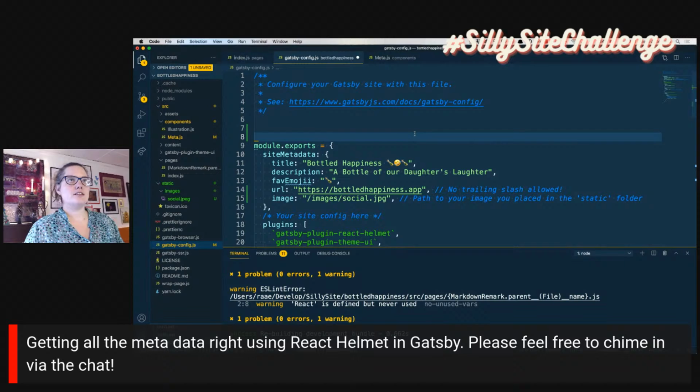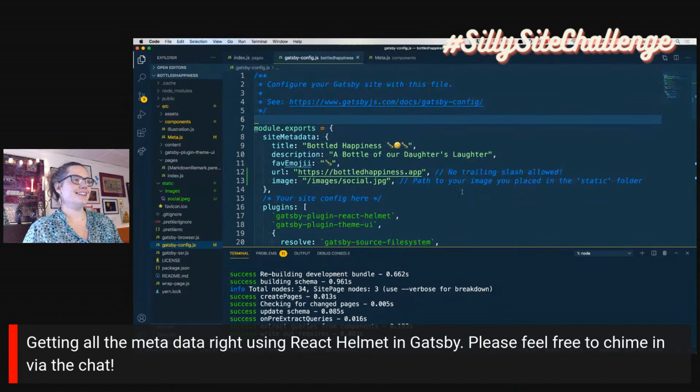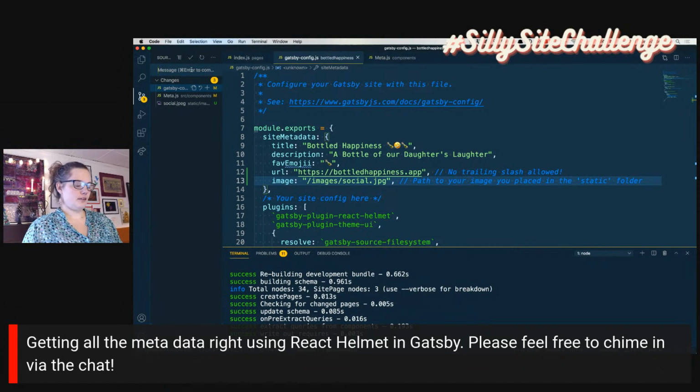But maybe I shouldn't do that today. We are just going to YOLO this and hope that our image is actually going to be there, and then we can test. What I'm going to do is a separate pull request with just the image, adding social image.